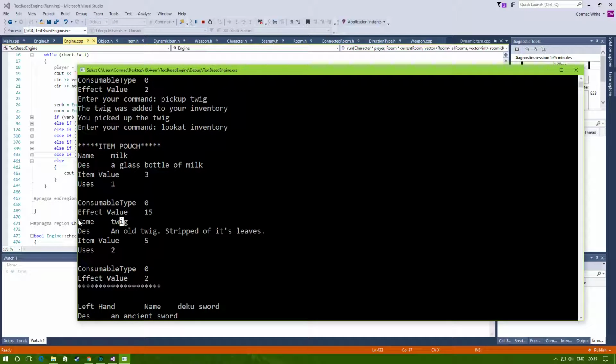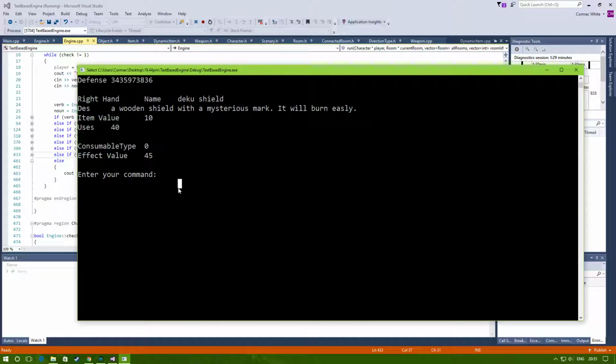And you'll notice that it's actually a consumable. We can eat the twig, which mightn't be great, but we can use it. So use twig, and we can see twig was used, which is the dynamic item function, and then it's overridden by consumable. The twig is consumed and your health increases by 2. So apparently this twig lets you increase your health.